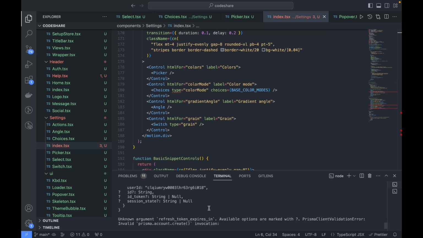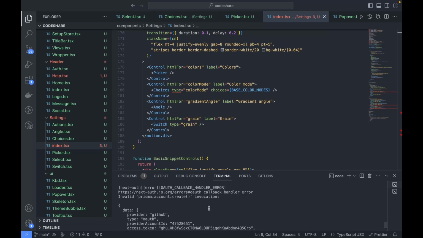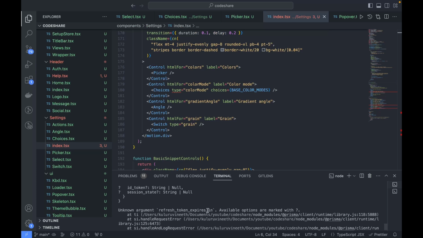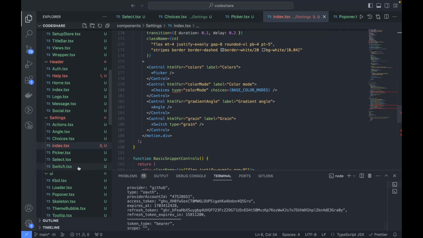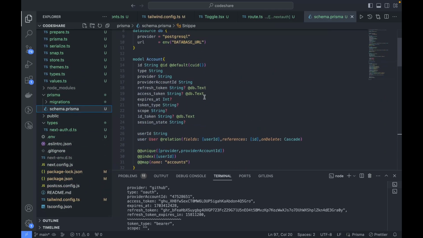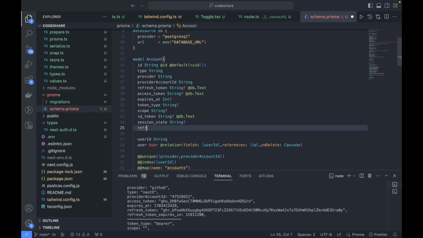Okay, so looking at the issue, we see that this refresh_token_expires_in isn't present in this account schema. So let's go to the schema, and here I'm just going to add this thing, that is refresh_token_expires_in, and I'm just going to make this int type and optional.